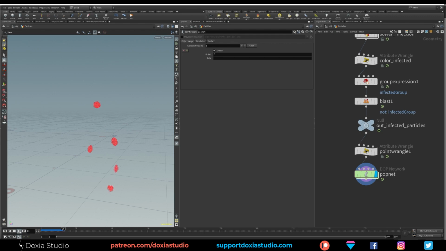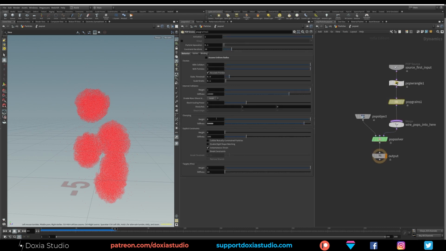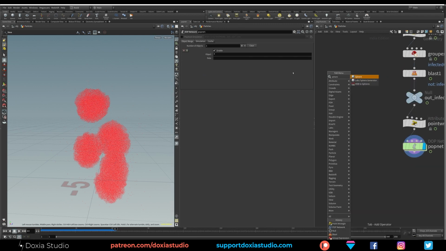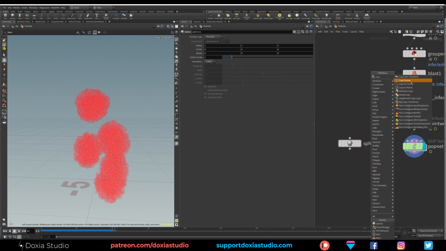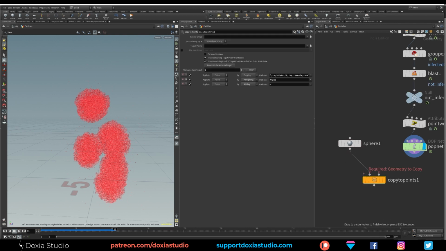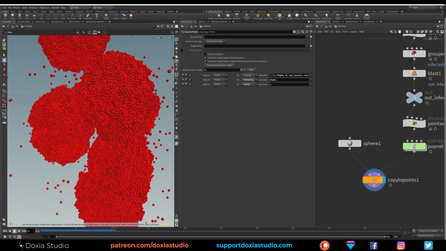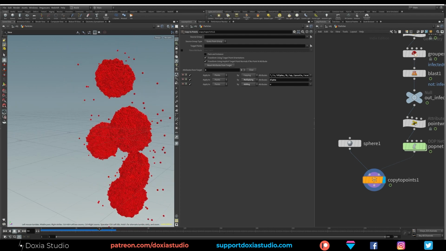Right now, if I check this, we can see that our growth is increasing, and because we have the clamping turned on, the particles are trying to stay together. Let's place a sphere so we can see this a little bit better. Let's go with copy to points. Be careful with this one because this can get really heavy, because we have a lot of points. So depending on your computer, be careful with this one. As you can see, we have the thing that we need.